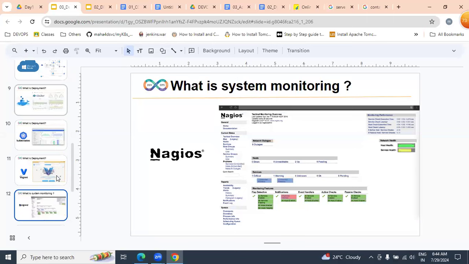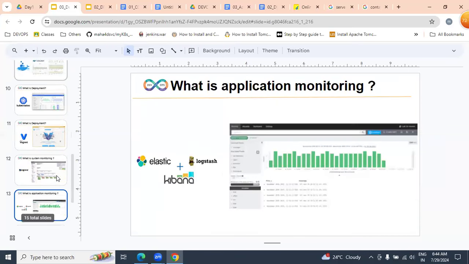And we're going to be learning Nagios. Nagios is system monitoring, like whether a server is up or down, what the RAM, CPU and utilization are. We can keep on monitoring and we will get statistics and reports.